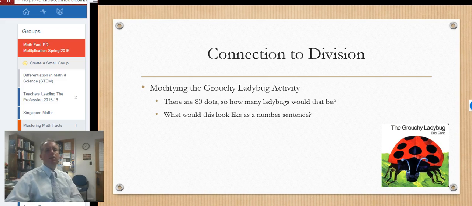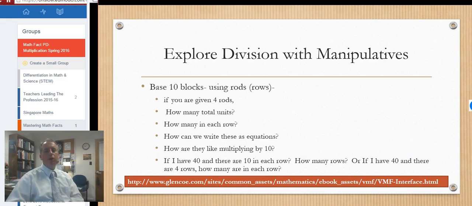What does 80 divided by 8, or 80 divided by 10 in this case, look like? Well, 80 divided by 10 looks like this, so how can I read that? Well, what times 10 gives me 80 is one way to think about that. And again, using what I know about multiplication to learn my division.